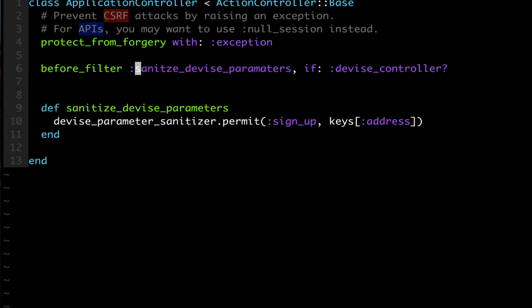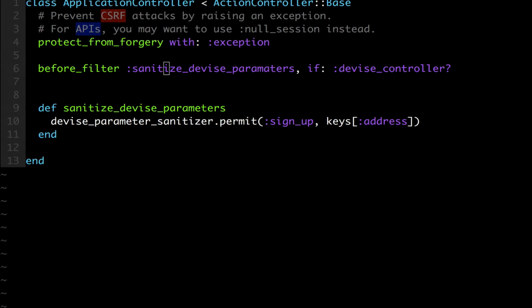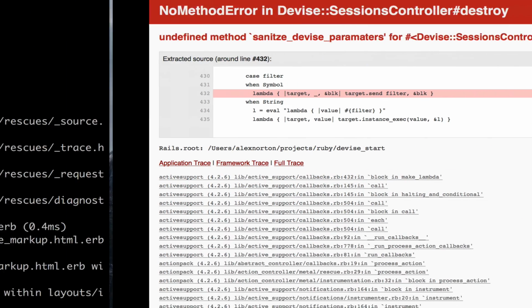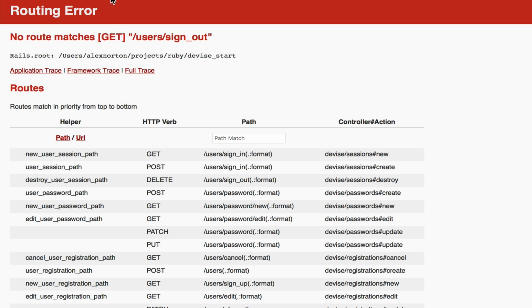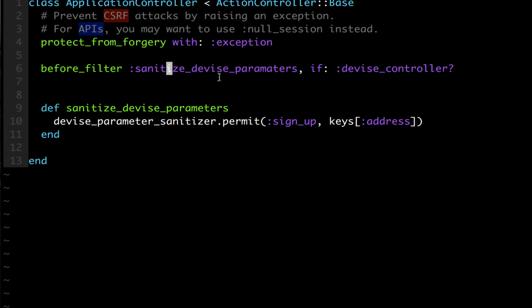And he's right, I have sanitize spelled wrong. Otherwise all of it looks pretty good. Let's see if this works. We don't actually want to go to users, let's go back to the root, and let's go to sign out. And now it's still giving us errors. So undefined method sanitize Devise parameters.